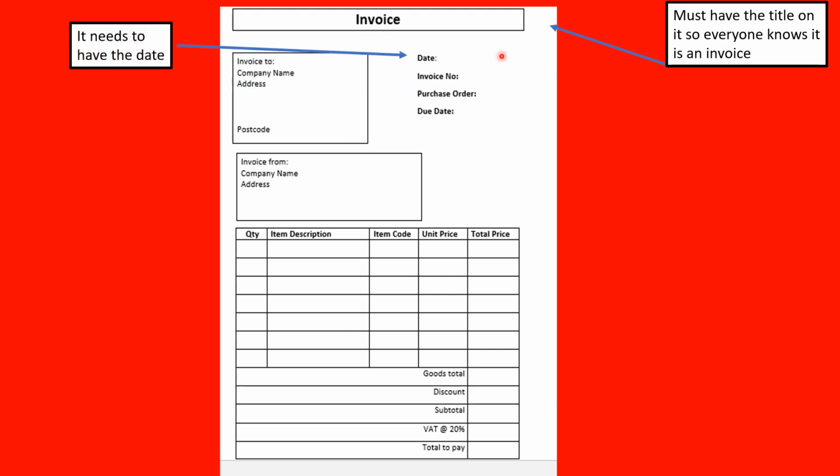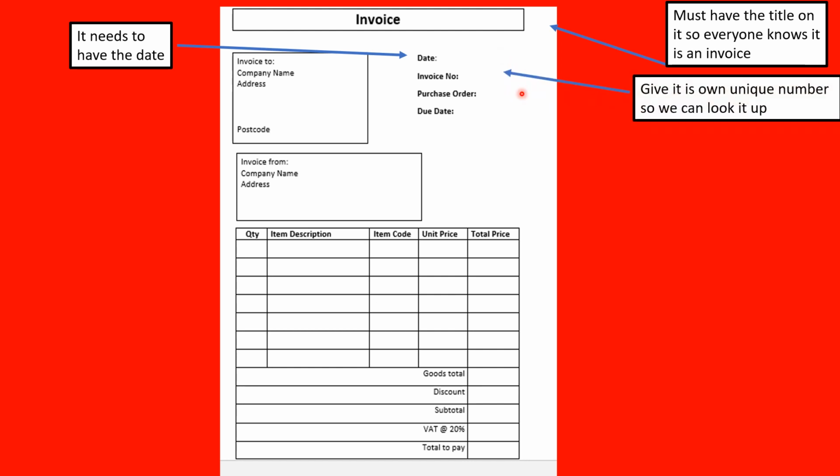Then, as with all documents, it has to have the date that the invoice has been sent on, so we can always look it back and refer to it. Each invoice will be given its own unique number. So when I'm a customer and I'm phoning up to find out about an invoice, I'll say, could I talk about invoice 345? And it's really easy for someone to go and look it up. If it didn't have its own unique number, we'd be saying, oh, it's the invoice about this. It's a really easy way of keeping things in order.